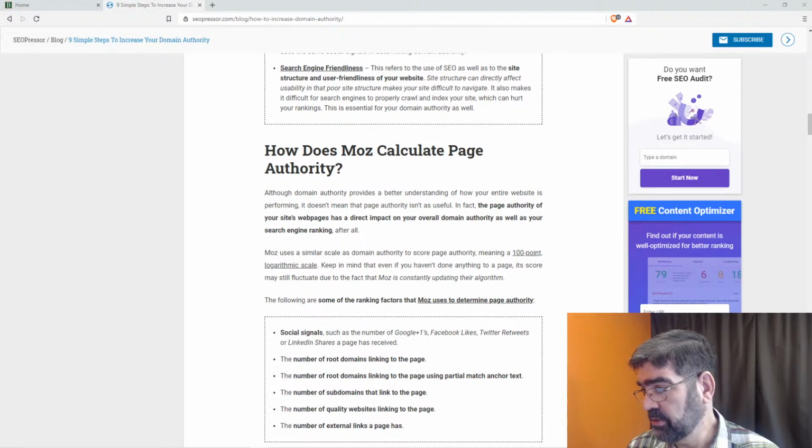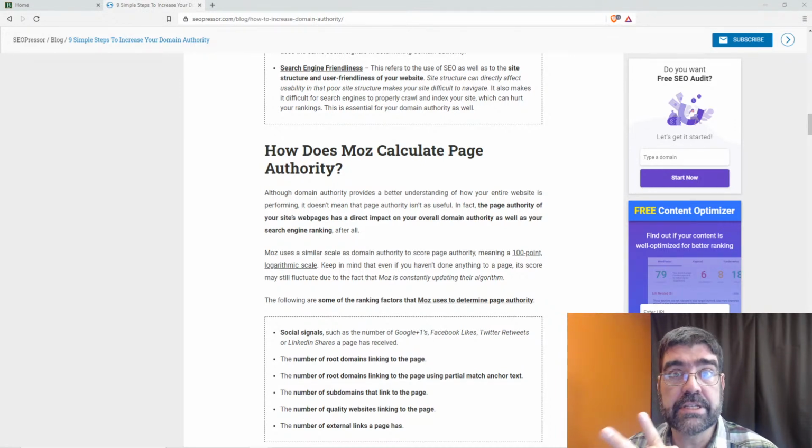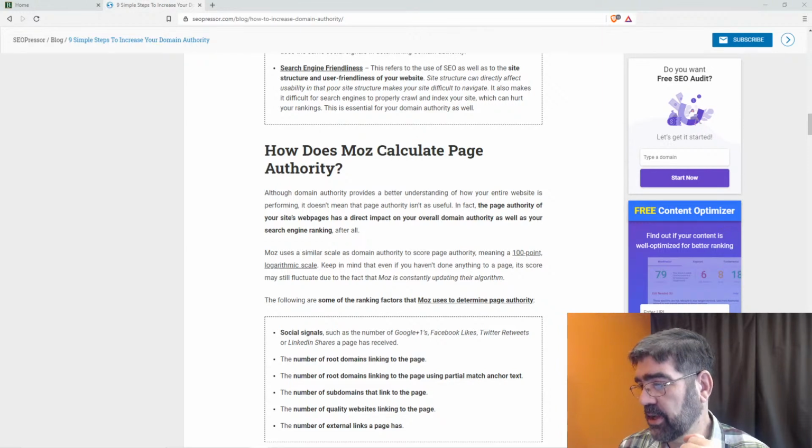Steven says uploading the sitemap XML file to Google is important as well. Yes, Google Webmaster Tools, which is now Search Console. Upload your sitemaps.